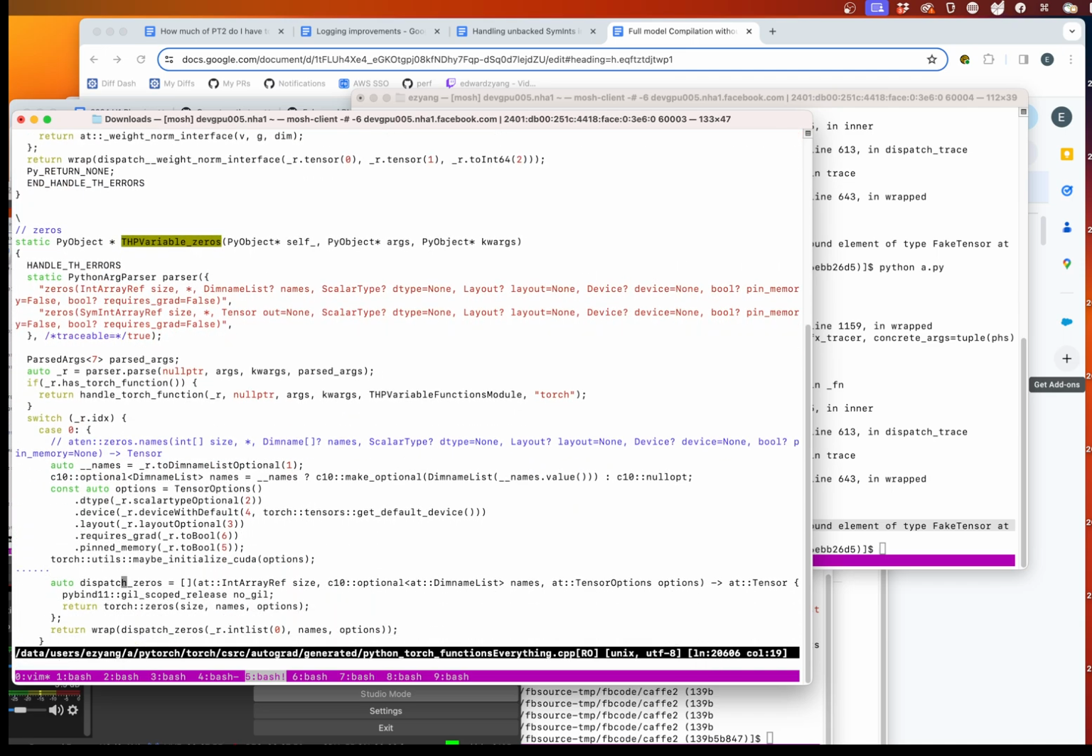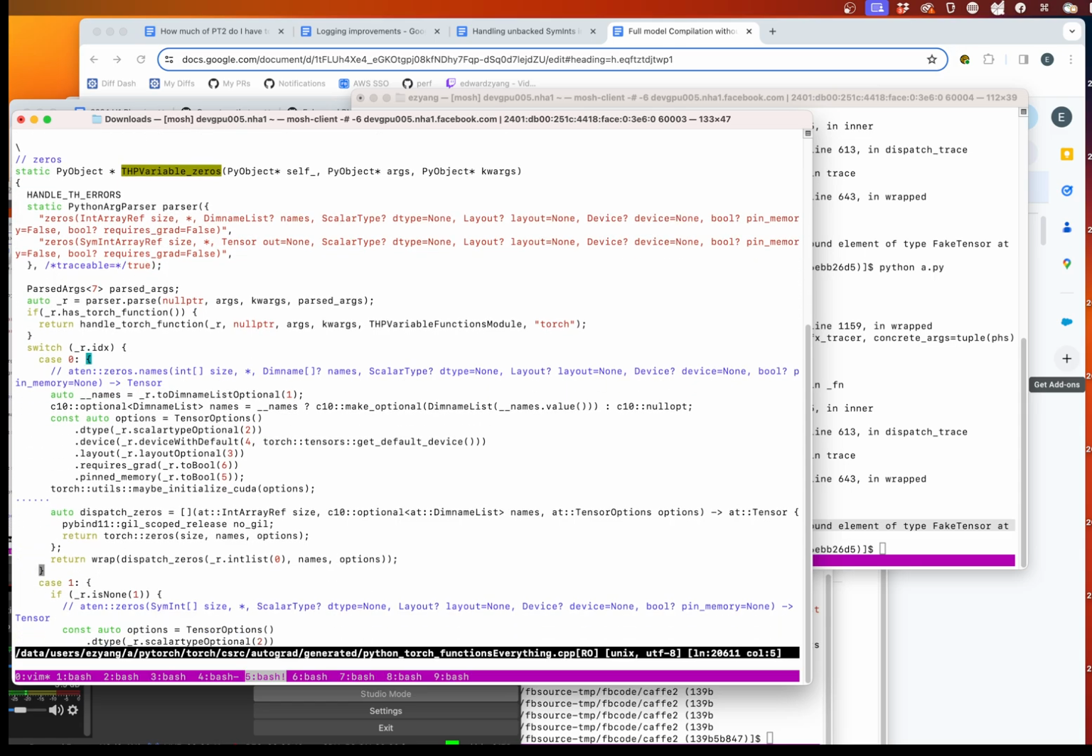Okay, here we go. And what does this say? It says, hey, when you are calling zeros, we're going to try to parse an int array ref, and we're going to try to parse a sim-int array ref. And I mean, seems fine. I don't know which overload we're getting. That's weird. I wasn't expecting there to be 2 overloads. We're going to have one of these overloads, so either it's going to be int array ref or sim-int array ref.